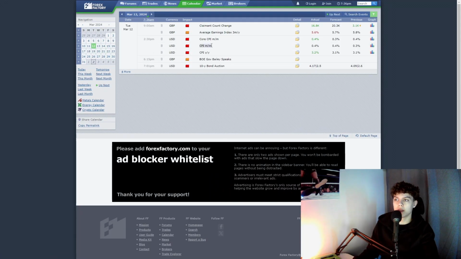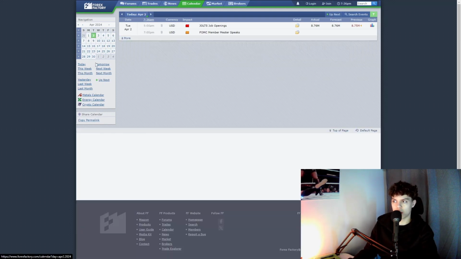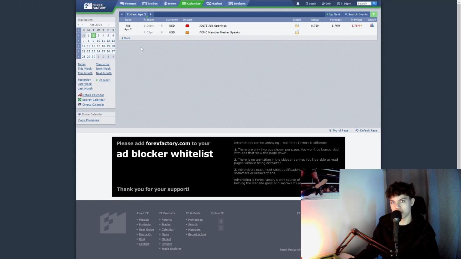Okay, look at this CPI news. These are really high impact news. On these kind of days, I don't even trade the whole day because it literally affects the market so badly. Okay, and just remember, every day you're gonna come here and check what kind of news is coming.